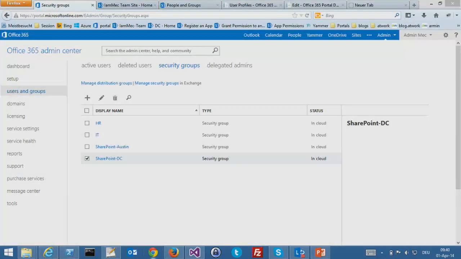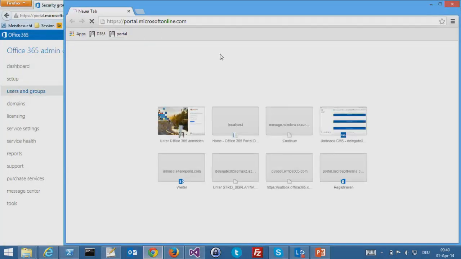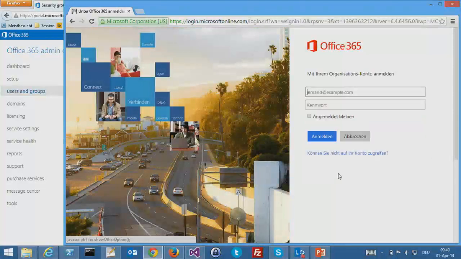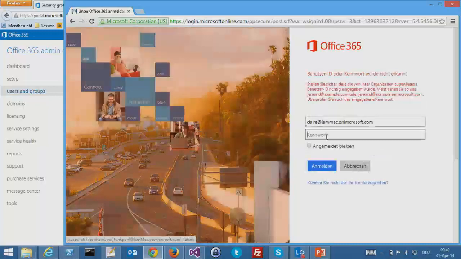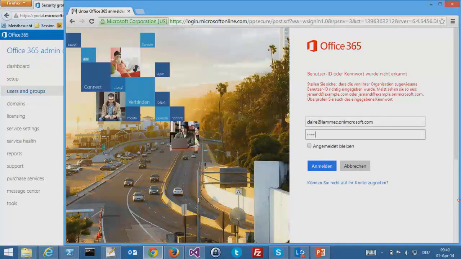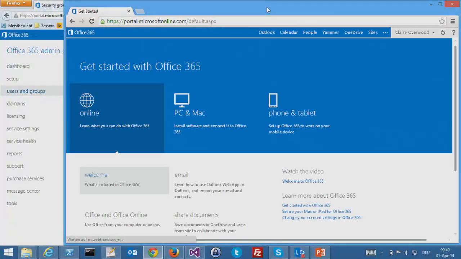So let's try it. Close the browser, open it again, log in as Claire. That's Claire. Oops. On Microsoft.com. I hope it's the right. Oh yeah, always these typos on Microsoft. Okay, this is a standard portal.